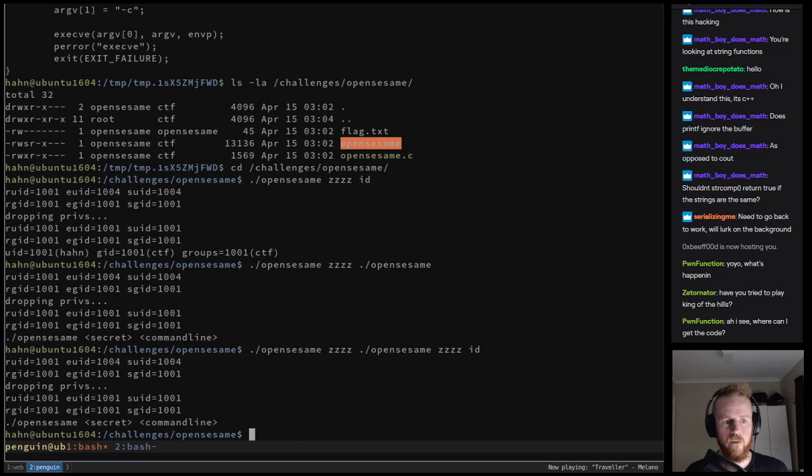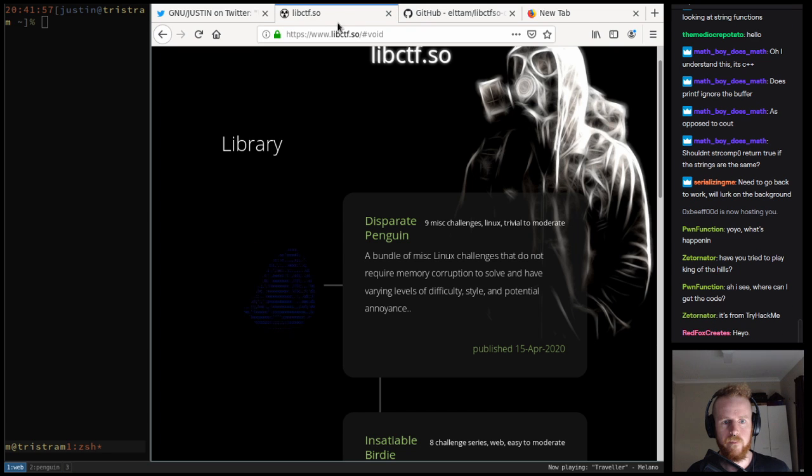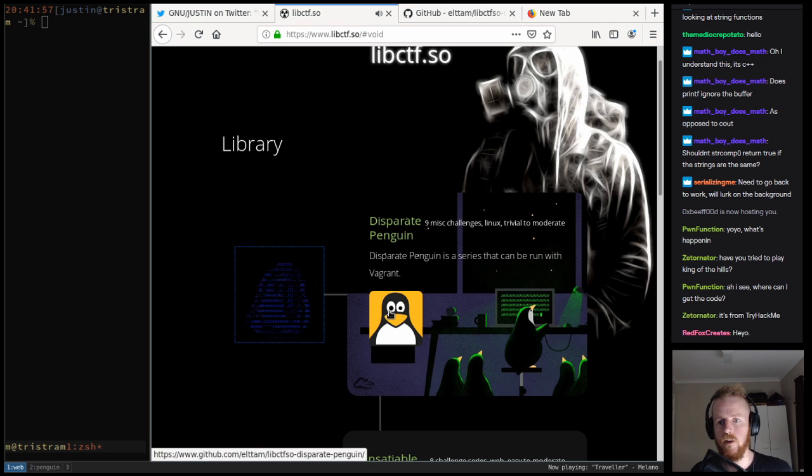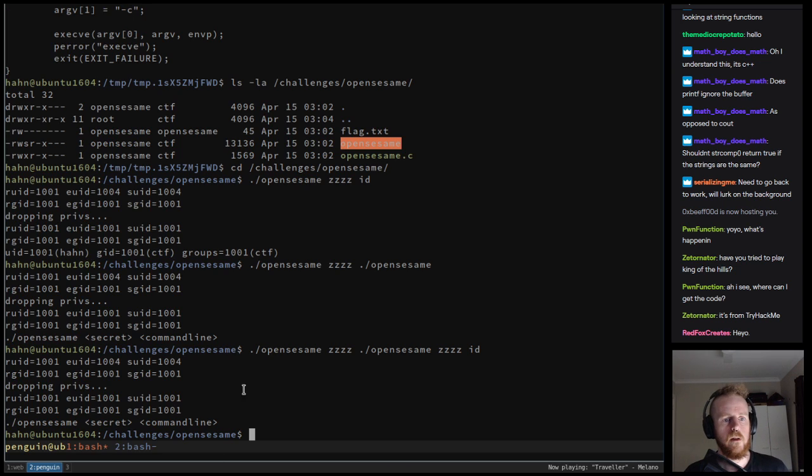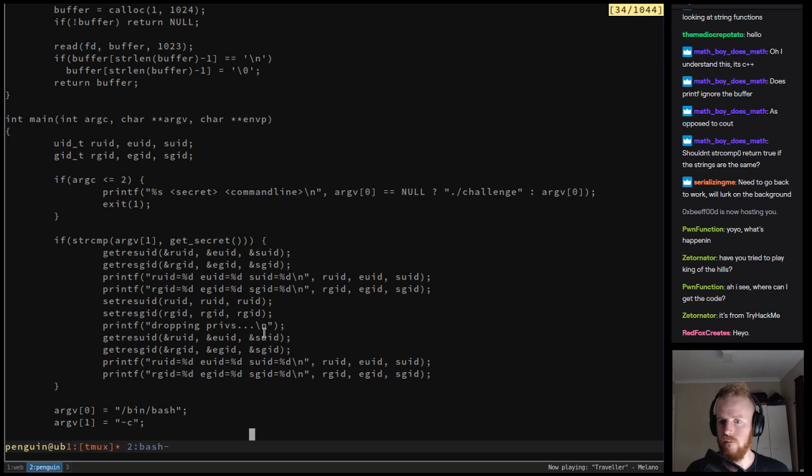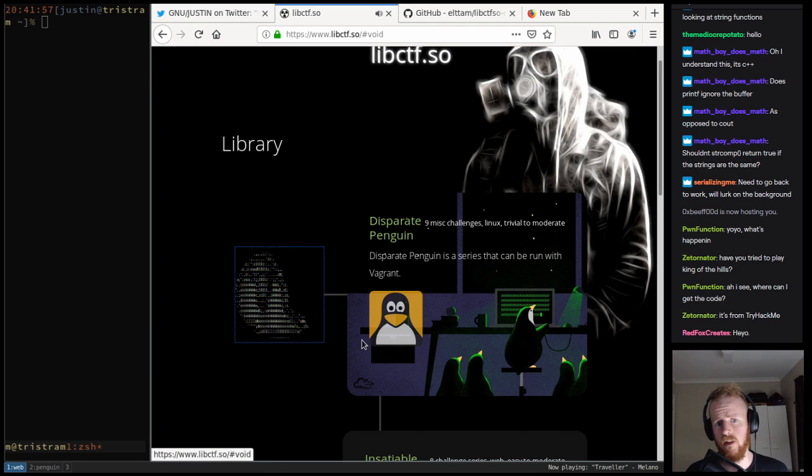Pwn function, libctf.so. You can go to Disparate Penguin and then do some vagrant magic to get it up and running. Alternatively, the code is here if you can read quickly enough. Alternatively, you can probably fish it out of their Docker.